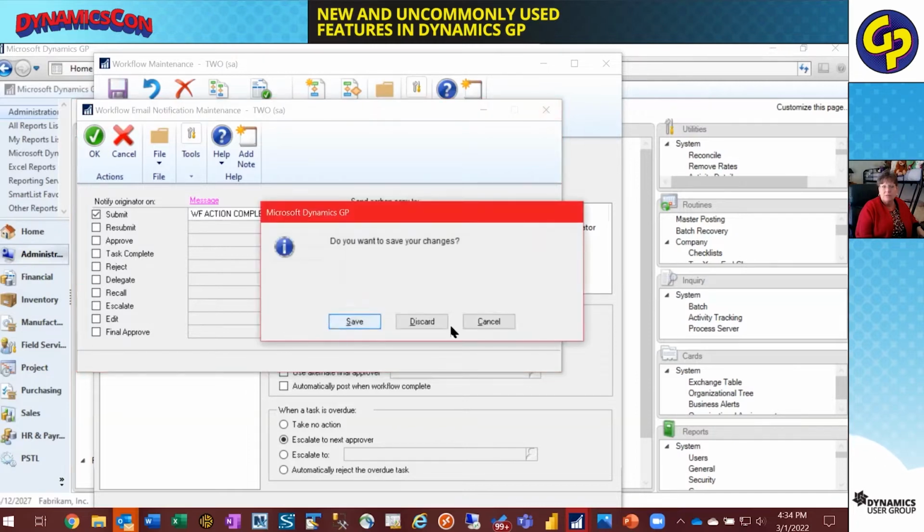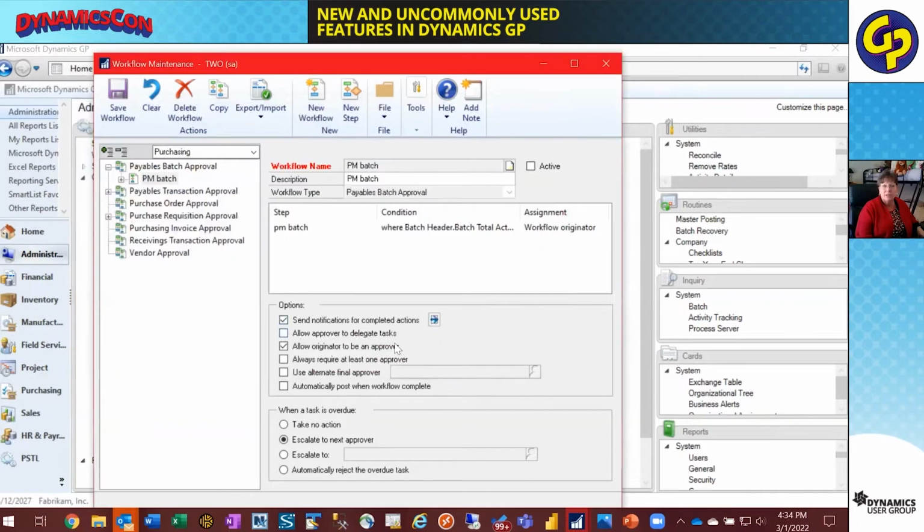All right, so I am going to just discard my changes out of here. And the next area that we are going to, oh, sorry, one more thing here. Here's our auto post when the workflow is complete. You can check this on, and this will automatically post the transaction once that workflow is completed. So if you're waiting for an approval for the PM batch and you get that approval, then GP will go through and post that approval for you once that workflow is completed. So I'm going to close out of here.